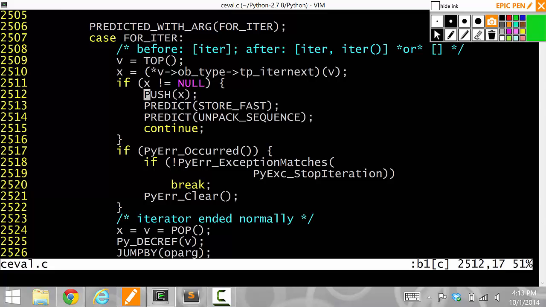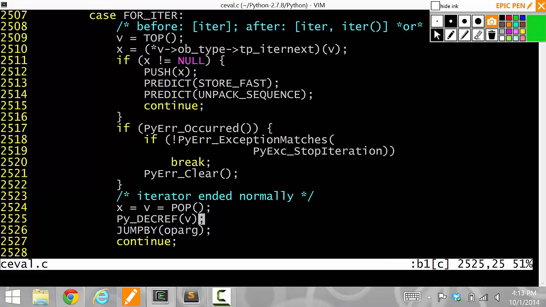So let's go back here. This is the correct case where everything works. If there's an error, then we do some exception handling. Jump by op arg. So this is what happens when the iterator is done. Notice how in the correct case, it actually does a continue. So when we go into for, actually let's go up to get iter first. So this mimics our control flow.